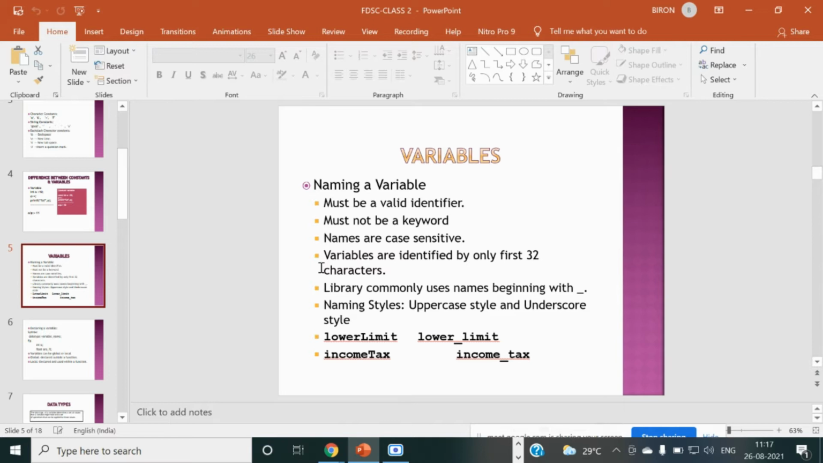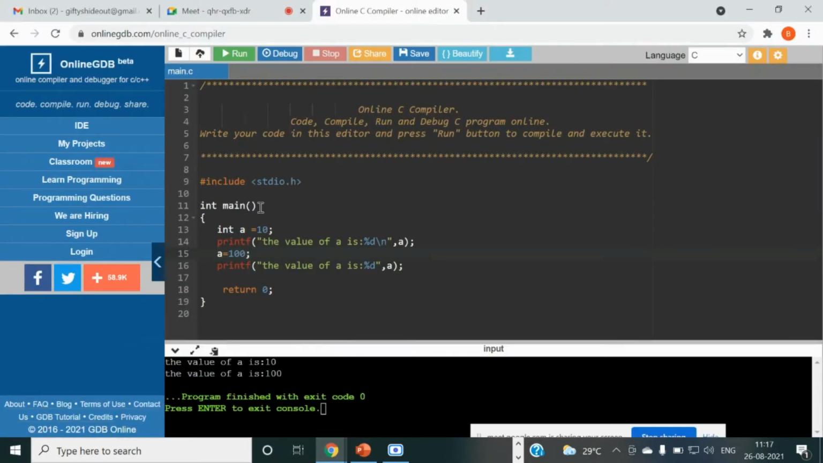Second important thing, names are case sensitive. Why is it case sensitive? What does case sensitive mean? It means a capital A and a lowercase a are not the same. Let me explain: if I write a is equal to 10, here I have mentioned it as small a.